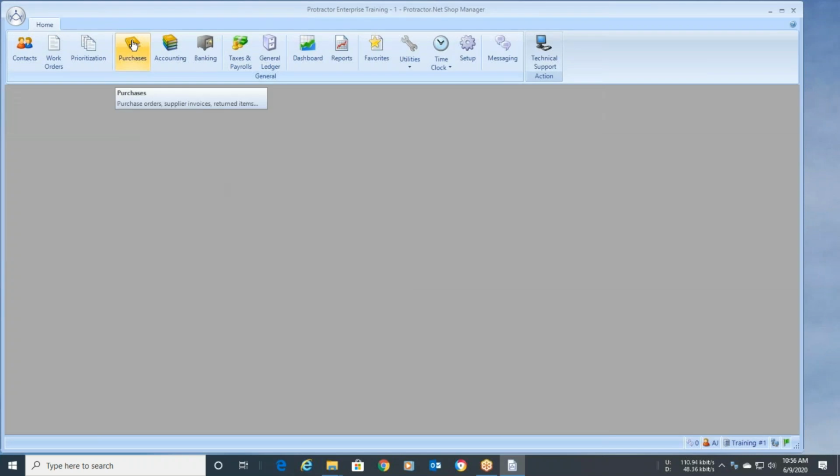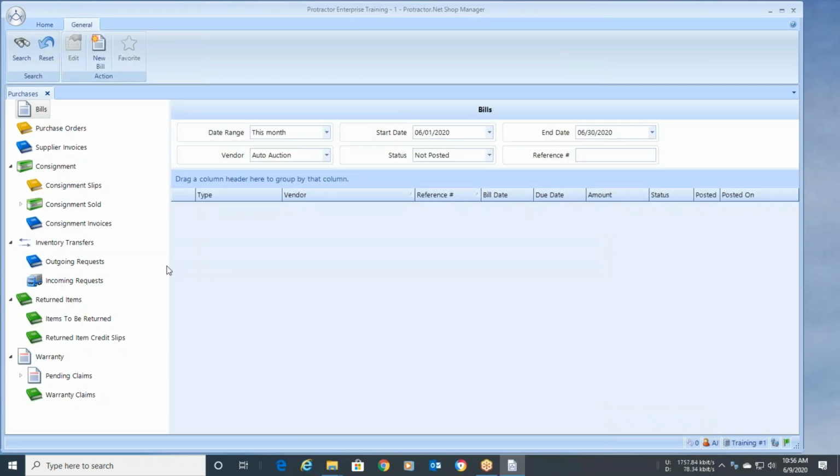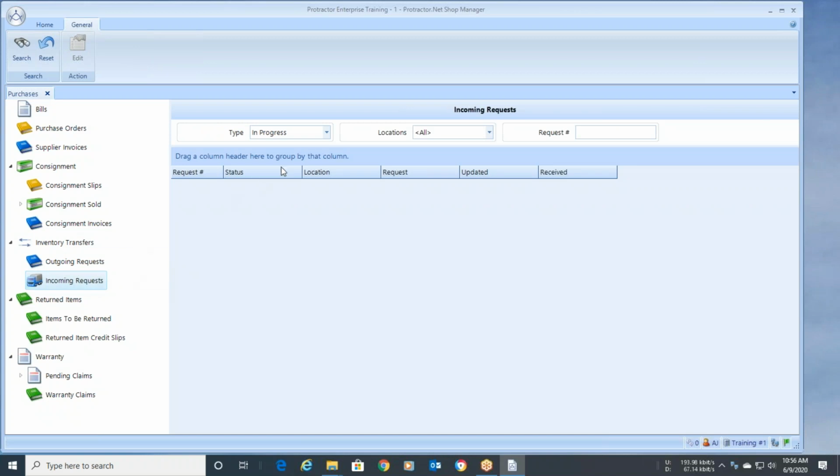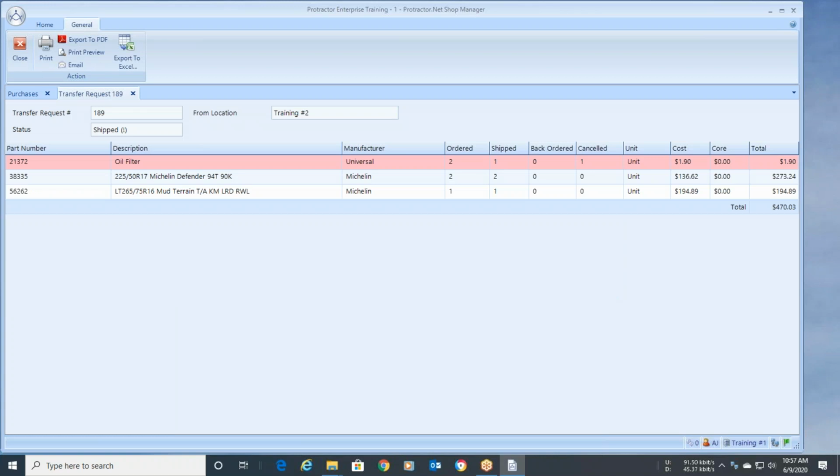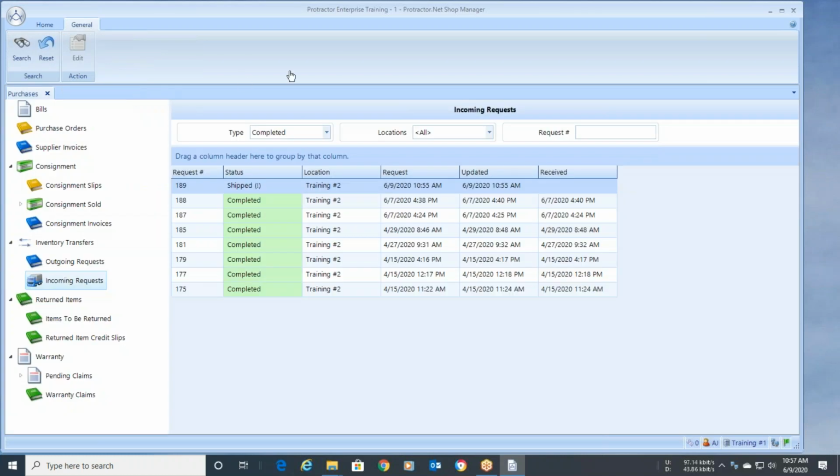So what actually transpired is back here in the purchases, we had an incoming request. We'll go to completed here since we did finish shipping it. And we did ship it off. Now this won't mark totally as completed until they receive it at the other location. See, so if I open this up, it's in what we call a shipped status. So let's go back over to location 2 and see how to receive this.